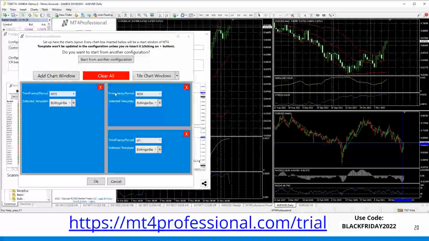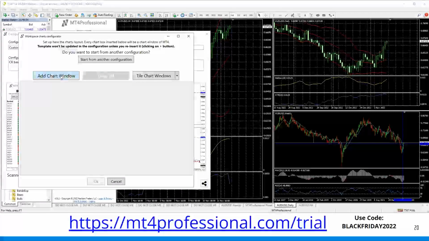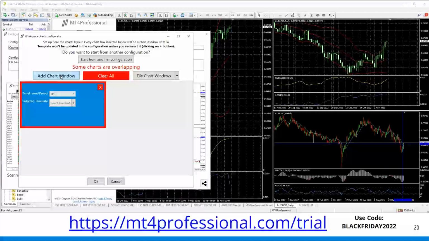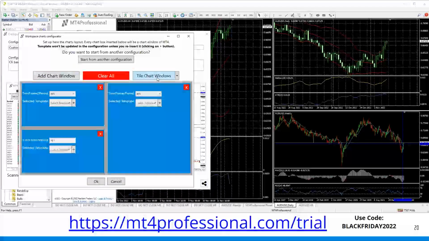So these can be set up that way, or I can clear everything. I can add a chart by simply clicking 1, 2, 3. I can tile them. I can set this one up to be a 15-minute. This one is an hourly, and that one I'll be setting as a 4-hour. 15-minute, hourly, and actually I want this one to be an hourly and this one to be a 30-minute.